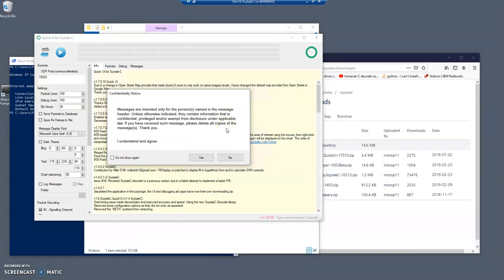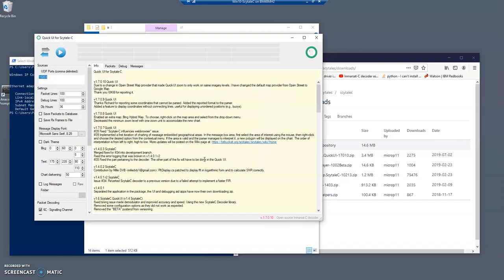The first thing that we are presented with is a confidentiality notice, and this has to do with the fact that the application can receive all the public messages and also private messages, hence this notice. I'm going to read it. Messages are intended only for the person or persons named in the message header. Unless otherwise indicated, they contain information that is confidential, privileged, and/or exempt from disclosure under applicable law. If you have received such a message, please delete all copies of the message or messages. Thank you. Here you say I understand and agree, and if you don't want this notice to show up again, you click on do not show again and press yes to continue towards the application. If you choose no on that dialog, the application will close.